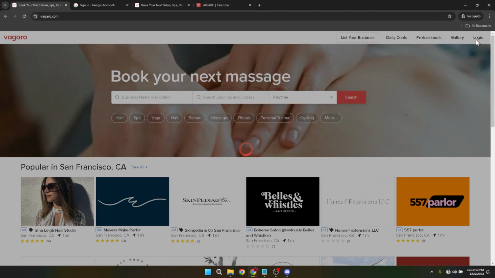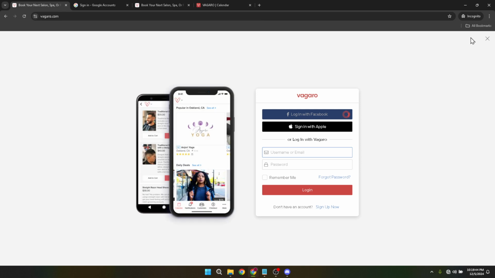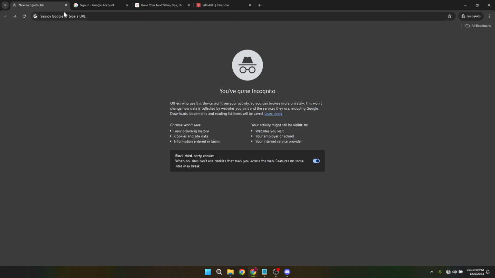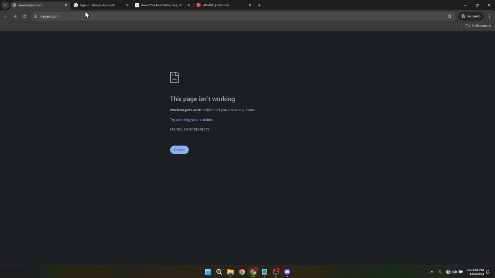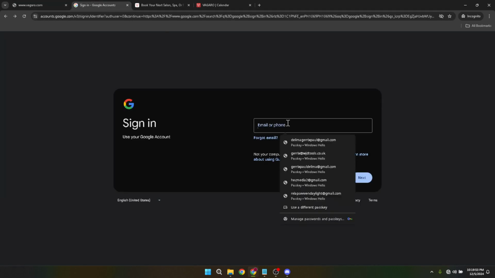After clicking on login, you'll be presented with a few options for how to proceed. For the sake of convenience and security, we recommend clicking on login with Google. This option allows you to use your existing Google account credentials, simplifying the login process. Next up, you'll be prompted to select your Google account. Choose the account you wish to use for your Vagaro login. Make sure it's the account you're comfortable using for business transactions and communications.